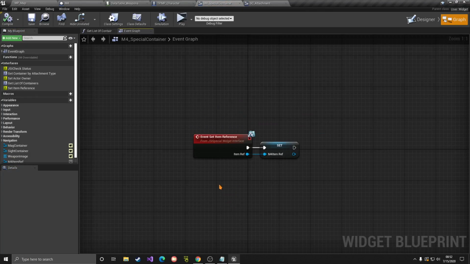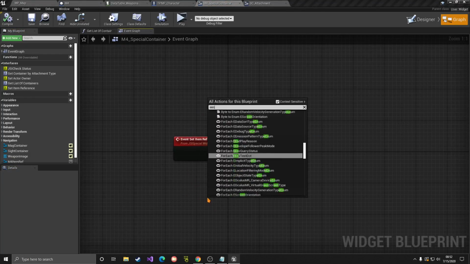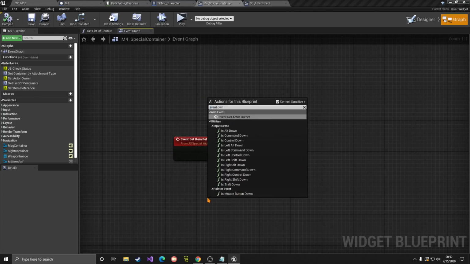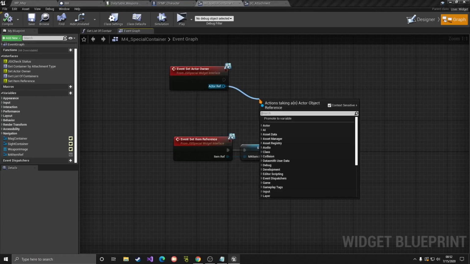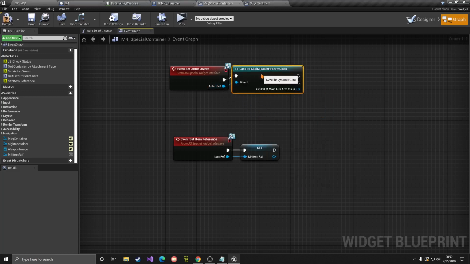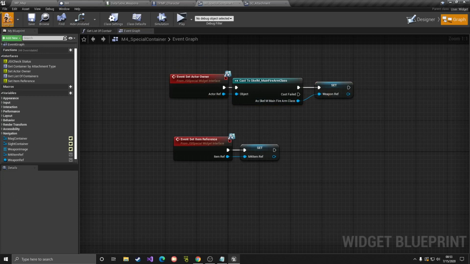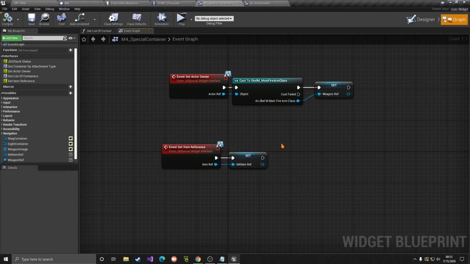Also for the owner here, this is used in the first example. So we have event owner, set actor owner. So I'm going to cast that to main firearm class, and then I'm going to promote that to a variable. So weapon ref. So this is used in the first example so we'll use it here to update attachments. Meanwhile, in the multiplayer example, the server replicates attachments, so you don't have to do it here client side.